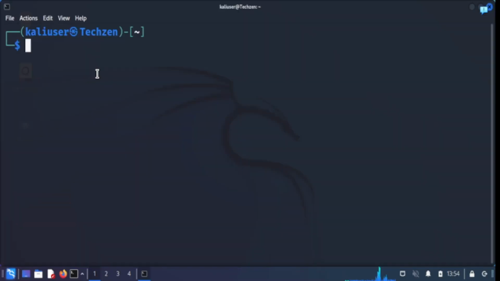After reboot, open the terminal. Here you can see the new hostname on the terminal. In my case, it was Techzen. Here you can see it.